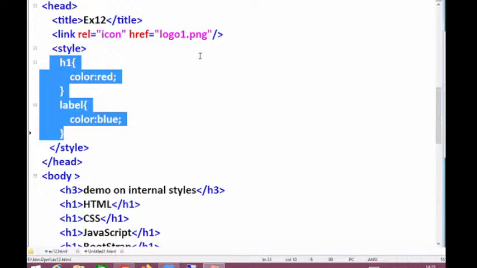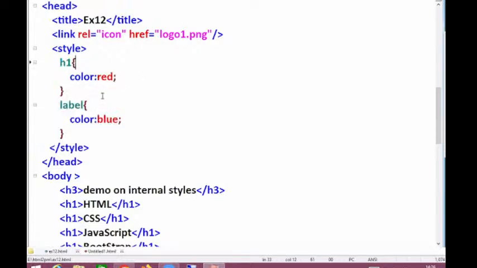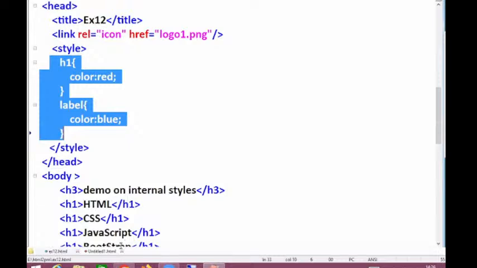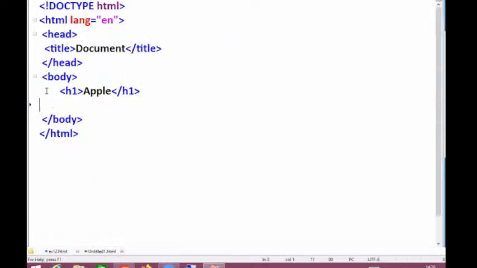A website is a collection of web pages. However many pages are available in our website, that number of times these styles are applied. That is called global styles. External is also called global styles. Internal CSS has one small problem: it is not carried forward to the next program. But if I want to apply the same styles for all programs, then we prefer the external.